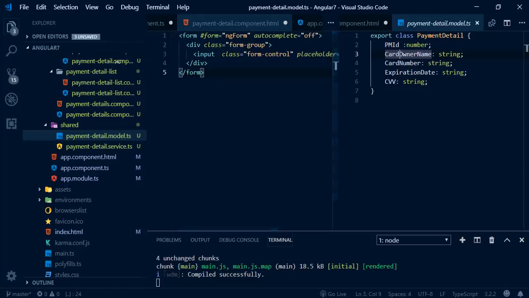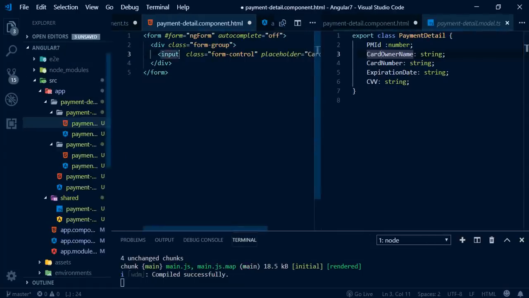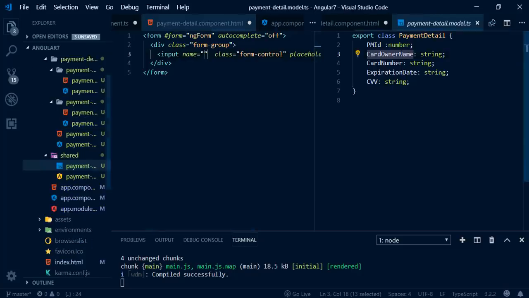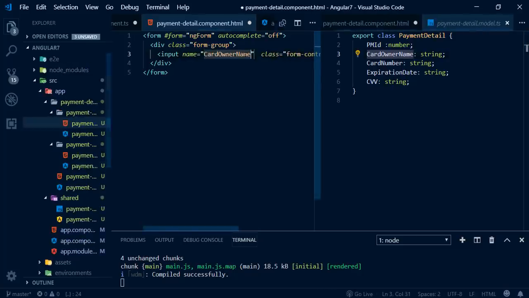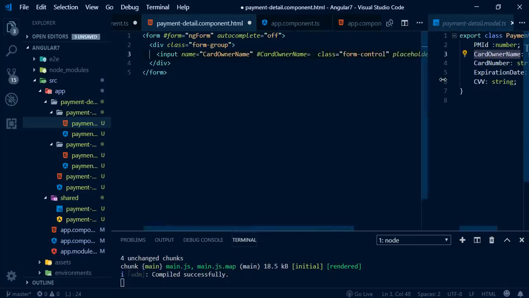Now let's add the name for this control. Name will be this one. Let me copy this and paste it here. Then we have to set the local reference card owner name, which is equal to ngModel. After that, we have to provide the two-way data binding. ngModel is equal to, so it should be from the component property.